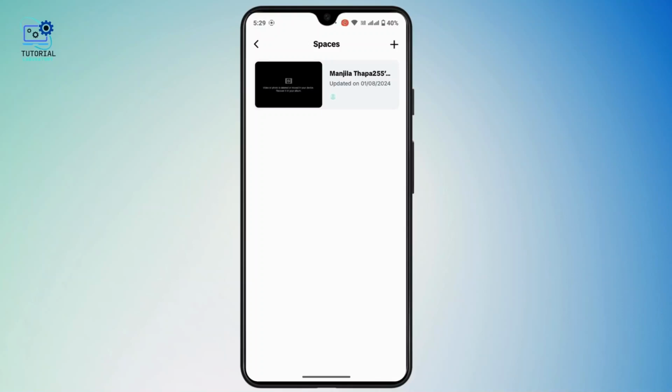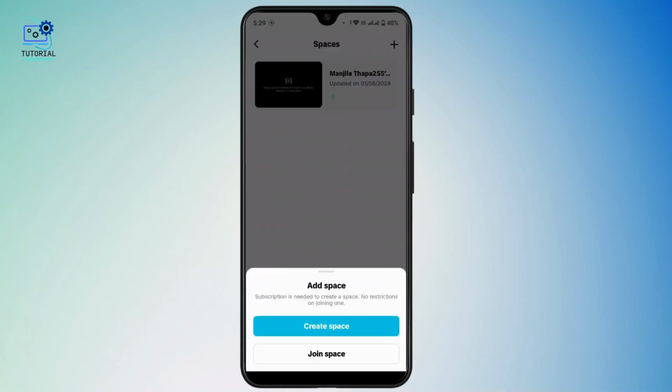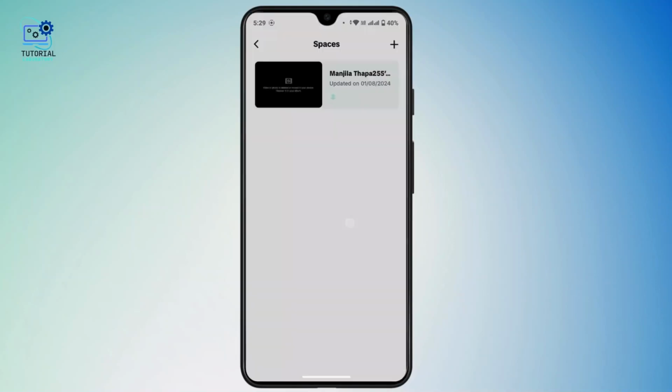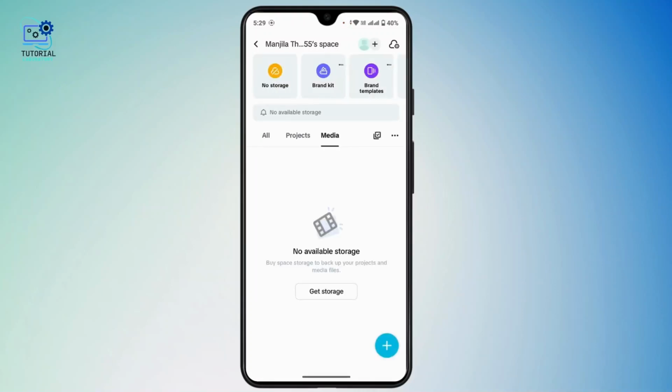If you have not created any space yet, make sure to create a new space. In order to create a space, tap on the plus icon at the top right corner and from here you can create a space. Now once you have created a space, tap on your space, and here you need to upload all of your projects that you want to transfer to your PC.